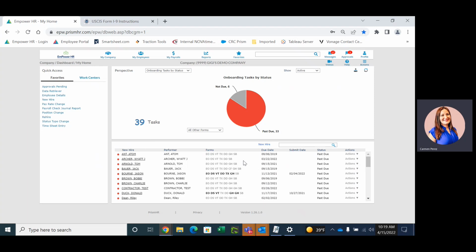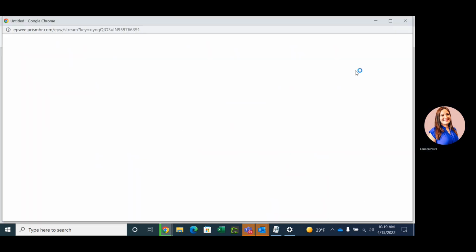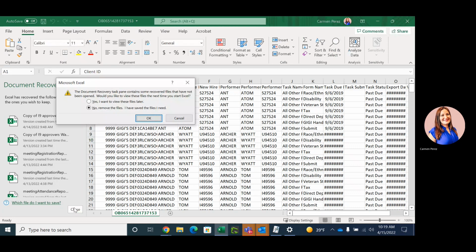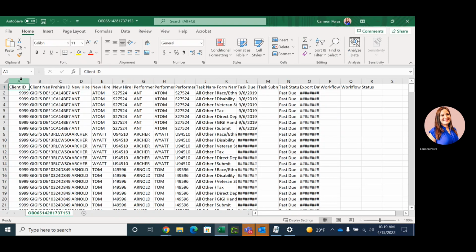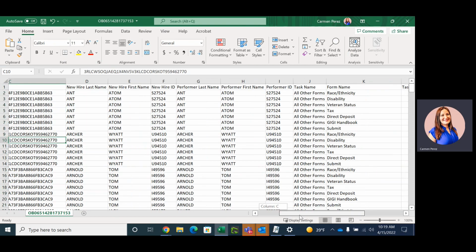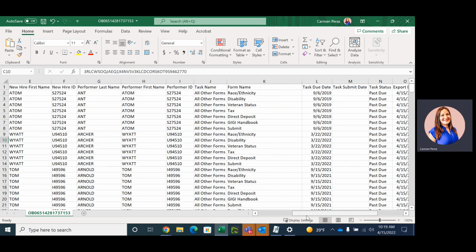If you would like to pull a report that reflects the information from that dashboard, select the icon that's underneath the Help button on your right upper corner. Once you click that button, the system will pull the data into an Excel spreadsheet. The report will capture all employees that have outstanding documents. Only the outstanding documents will display on this report.